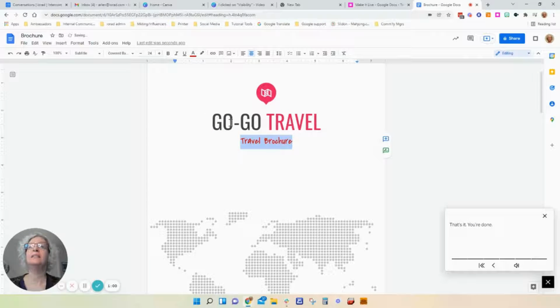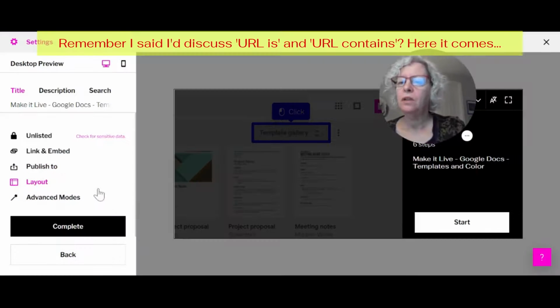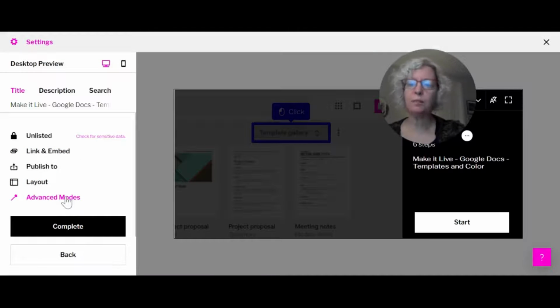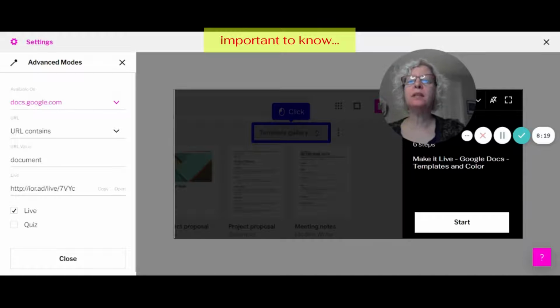That's it. You're done. Going back into settings in your dashboard. So those choices that I made, you're going to go into advanced modes. Available on, it's available at this address. And this is captured. This is the address that is your step one. Whatever you're doing on step one, if it's going to be live, that is the address that it's capturing.